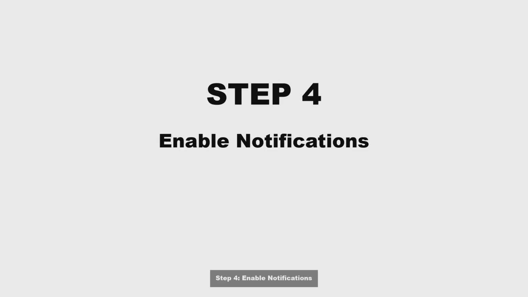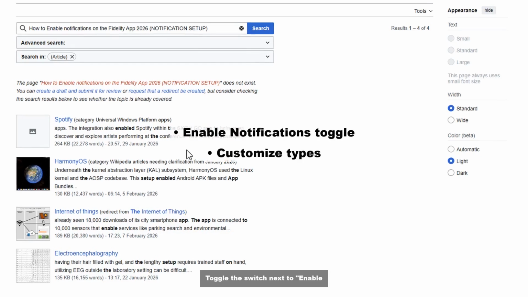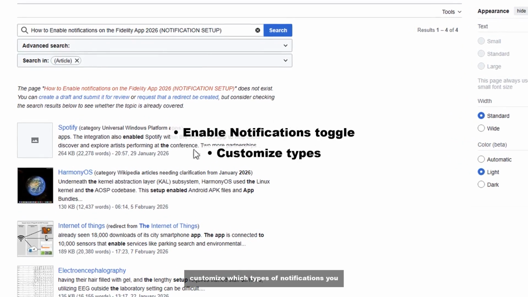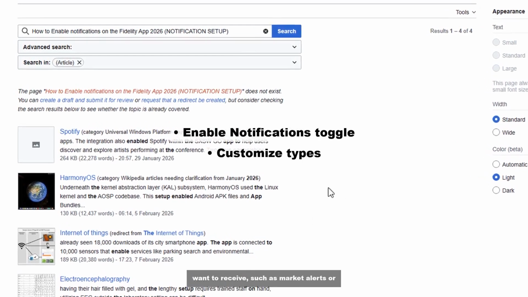Step 4. Enable notifications. Toggle the switch next to enable notifications to turn them on. You can also customize which types of notifications you want to receive, such as market alerts or account updates.